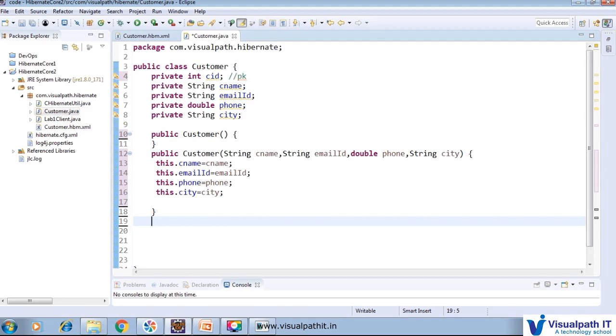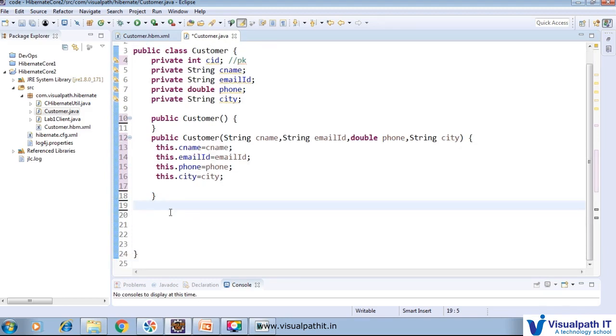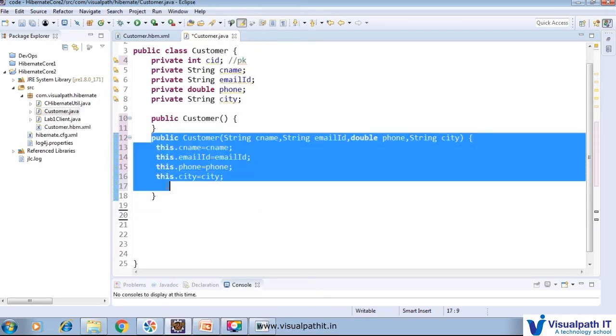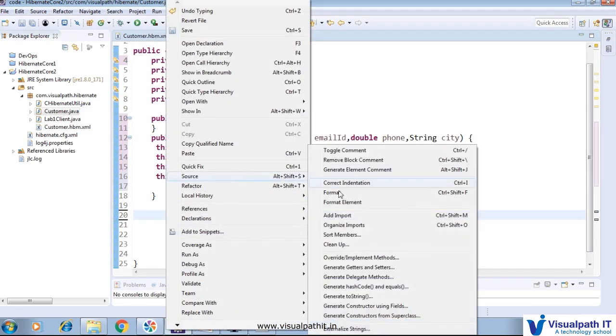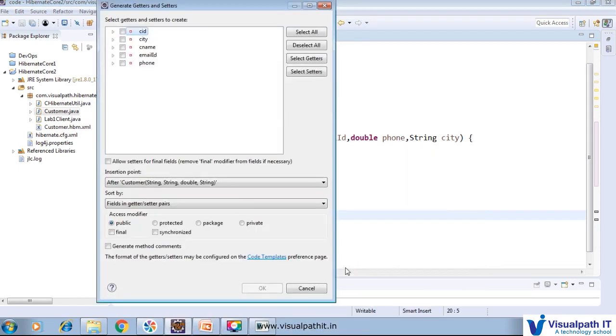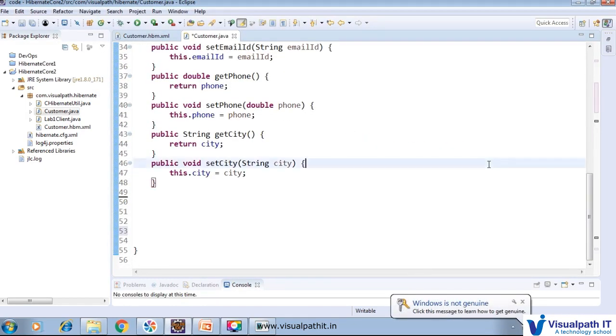After that, if we want to do some getter and setter operations, we will generate them here. What I wrote here, the constructor, we can also generate it like this. We go to Source and click Generate Constructor using Fields, and it is automatically generated. The same thing I am going to do with setter and getter. Here Generate Getters and Setters is there, so we select all and generate it.